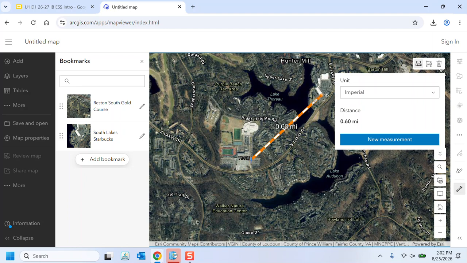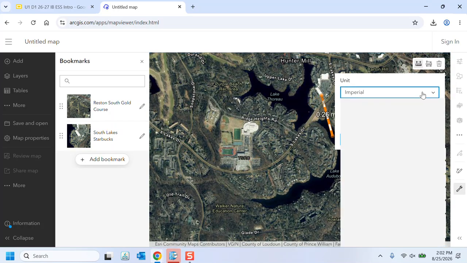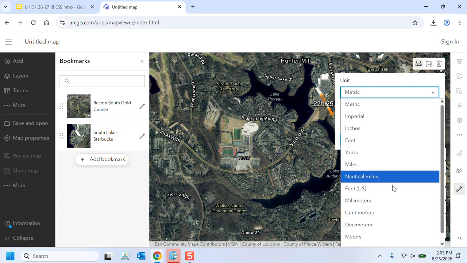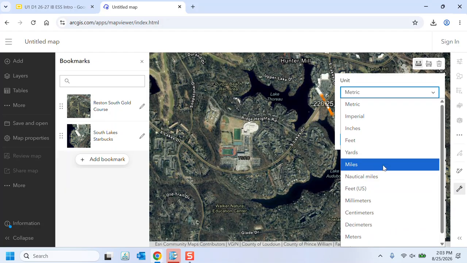You're measuring it from your house. How far is your house from South Lakes? Okay, and so there we go. We could also do it if we wanted to. We could change it and do it in metric. And so I can also do that. Do it in meters. Do it in all kinds of different things. I can do it in yards, feet, inches, whatever I want.